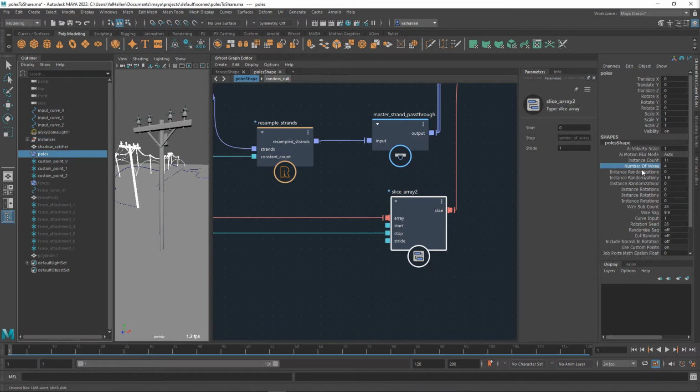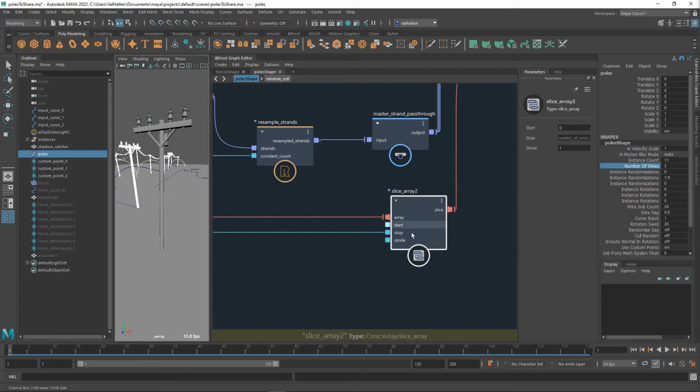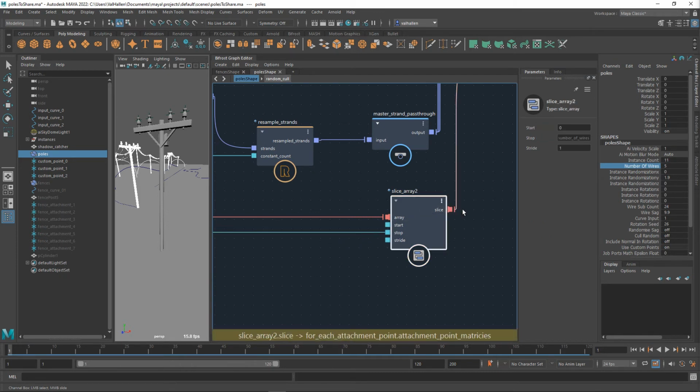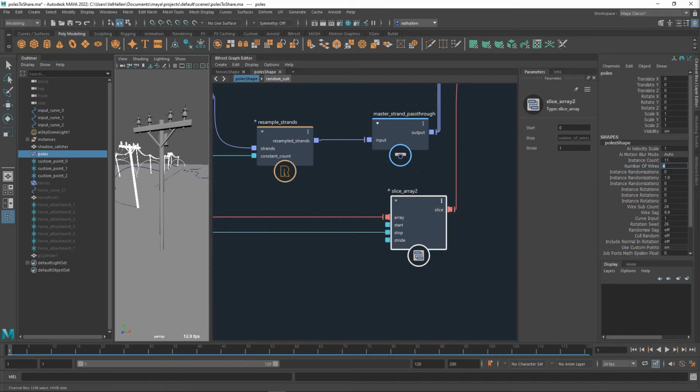This here, the slice array, allows me to basically, if I select my Bifröst like that, this is what allows me to do the number of wires. So you can see there, I've got like no wires, 1, 2, 3, 4. That's just slicing the array of these attachment point positions using the number of wires as the stop. So anything above 4 is going to return 4, obviously. But other than that, this is just slicing that array up at that point. So that's how I can get the number of wires that I want.